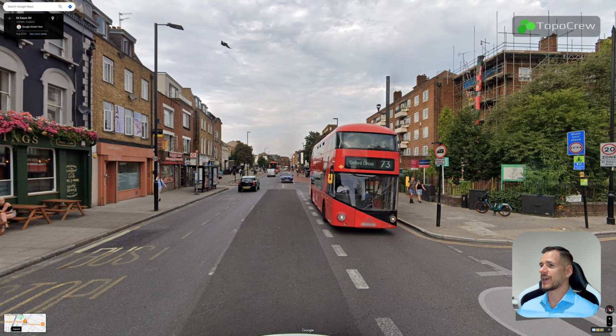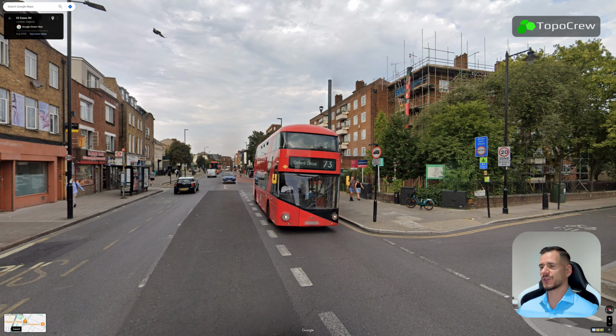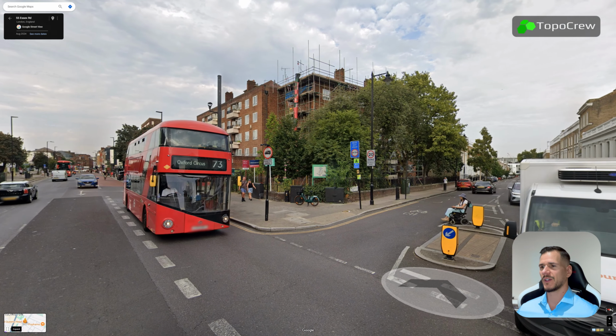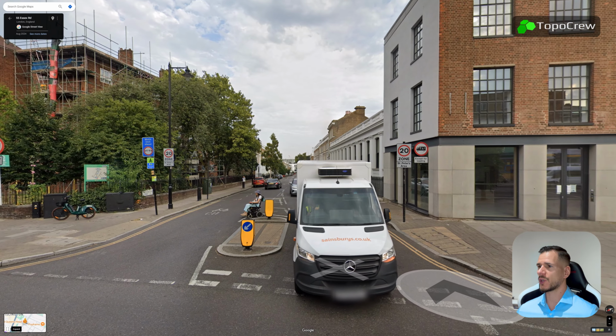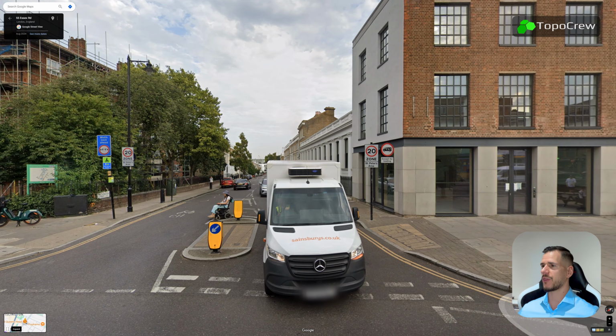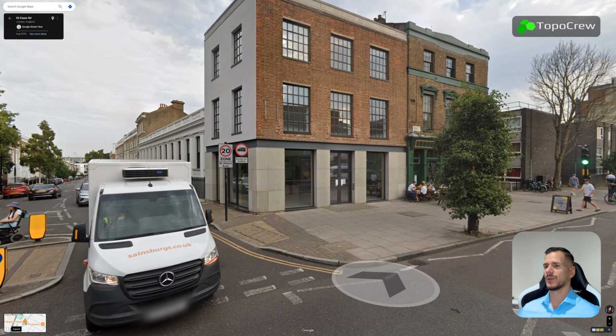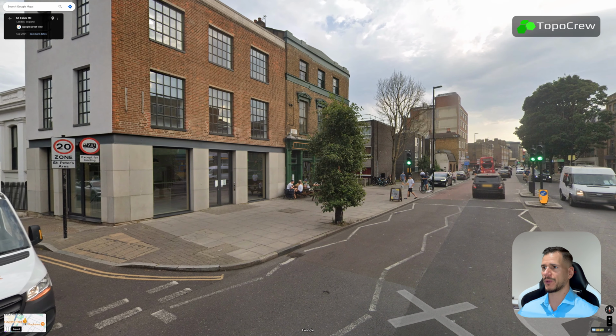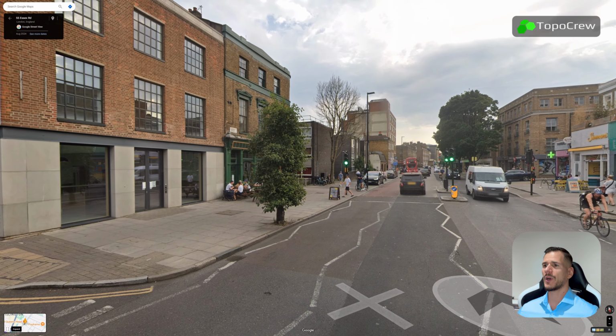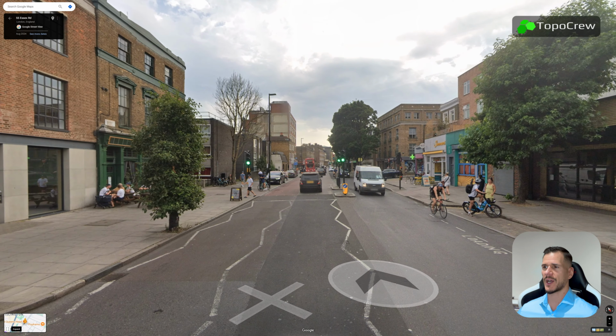We are at the busy junction of Essex Road and Packington Street in London. It connects major roads, local businesses, historic buildings, and pedestrian pathways. Precision surveying is crucial here for accurate planning and development. Let's open our professional-grade survey of this junction.